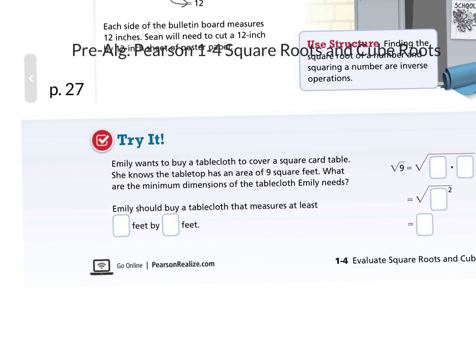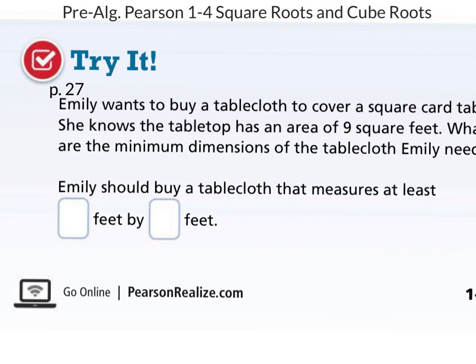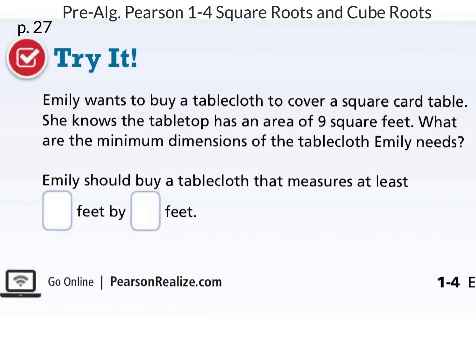So we'll look at the try it. Emily wants to buy a tablecloth to cover a square card table. She knows the tabletop has an area of 9 square feet. What are the minimum dimensions of the tablecloth Emily needs?